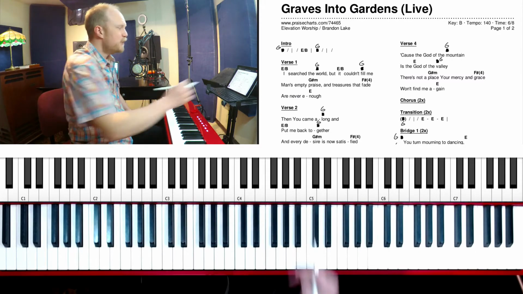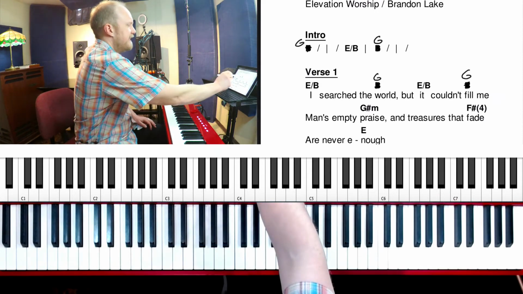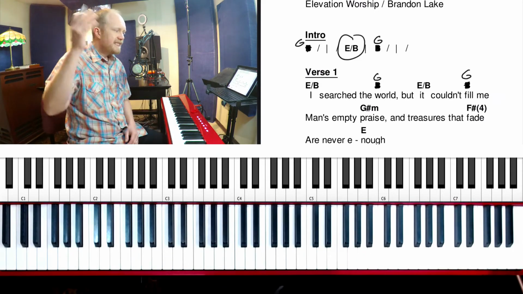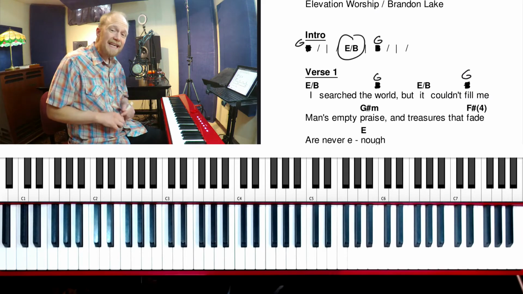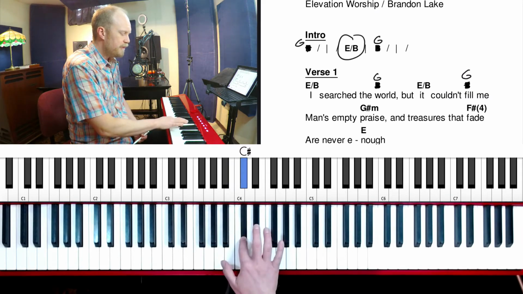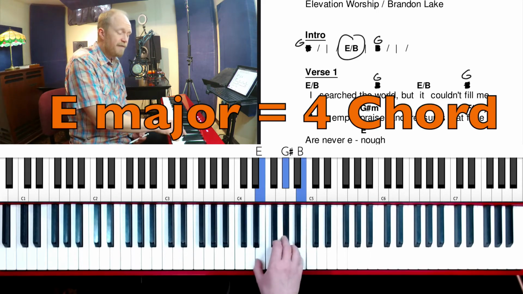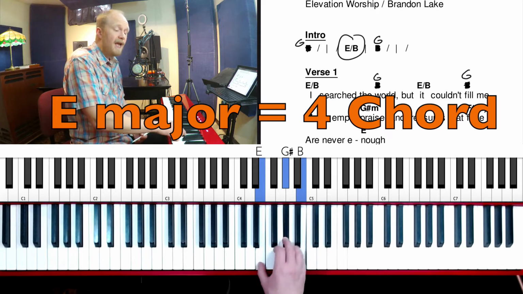Okay, let's look at the next chord. The next chord in our chart in the key of B is this E chord, and it's an E/B. So E is the 4th step of the B major scale. Watch, 1, 2, 3, 4. There's E. So our E major chord is the 4 chord in the key of B.